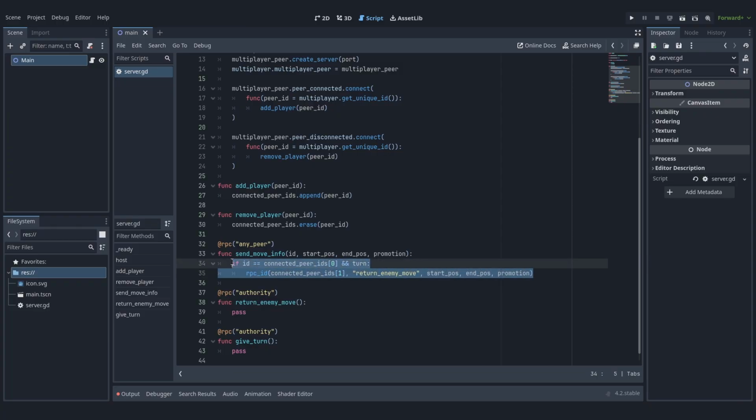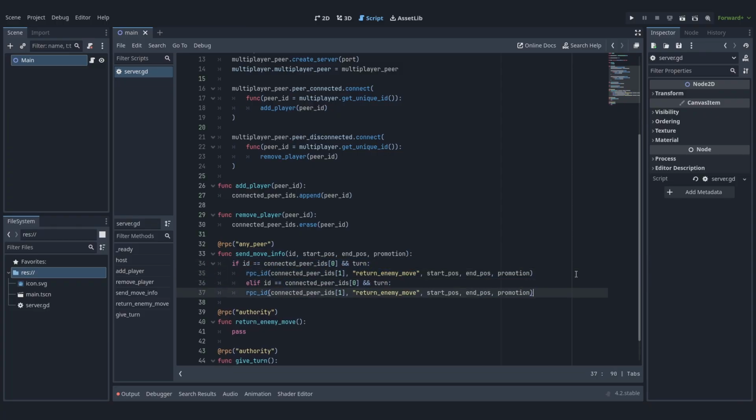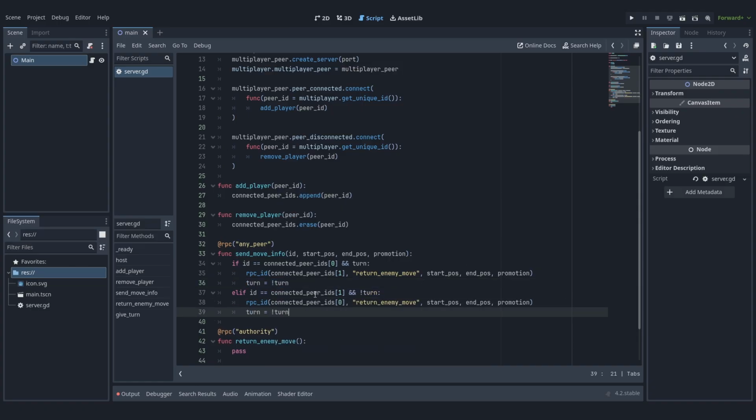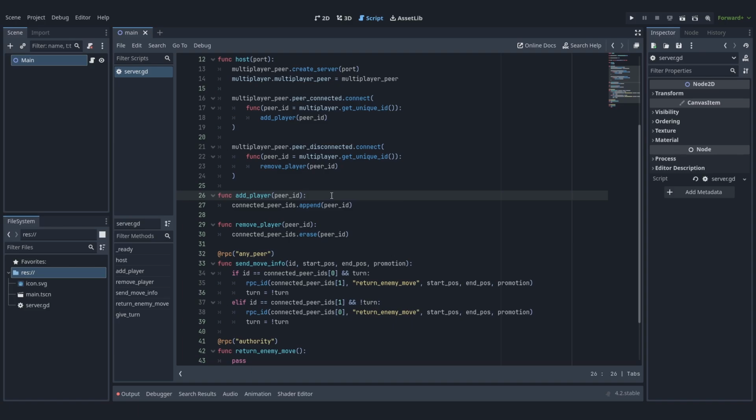And now let's copy these, do elif, and if ID is 1 and it is in turn, basically it's the other guy's turn, then we call to the first person. And now we need to do turn to the against turn with both of them.